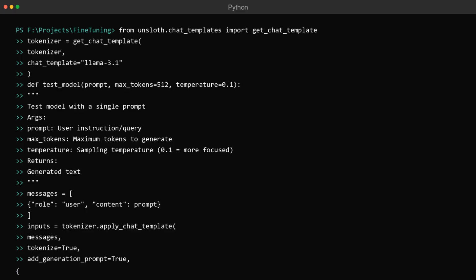Inside the function, max_tokens caps response length so you don't get runaway generation, and temperature controls randomness. Lower values give you more deterministic output, which is what you want for structured extraction tasks. The use_cache=True flag enables KV caching, which speeds up generation significantly.